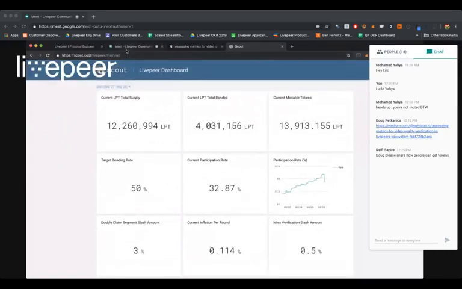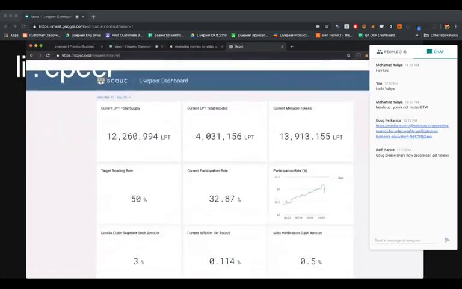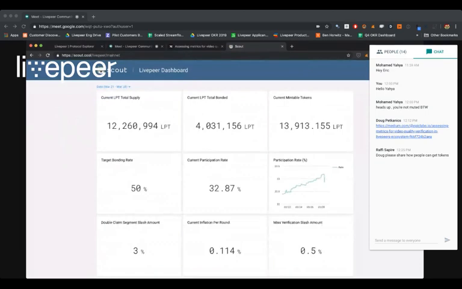And so when that inflation rate starts to come back down, will it come back down at the same rate that it went up? Yeah, the same exact rate. So right now it increases by, I believe, 3 1/millionths per day. If the current participation rate, which you see right now is 32.8, is over 50% on any day, the inflation rate will decrease by that same 3 1/millionths per day.